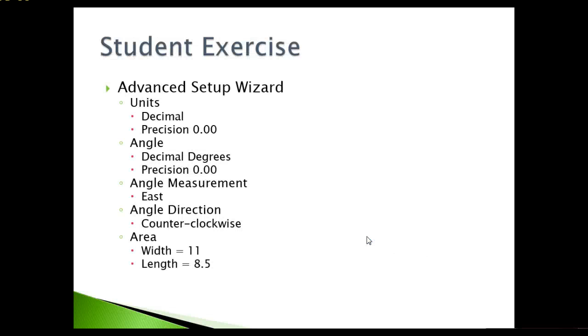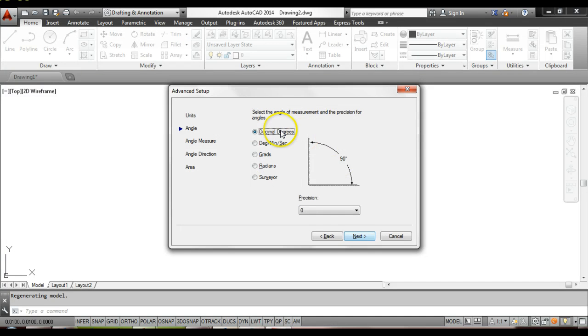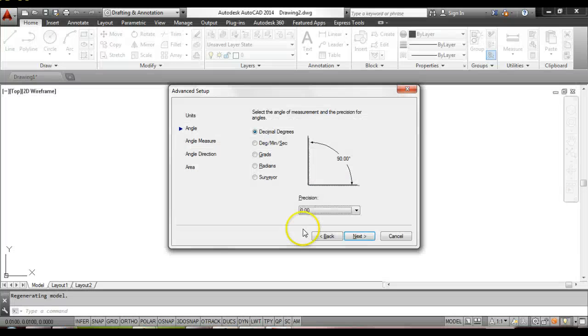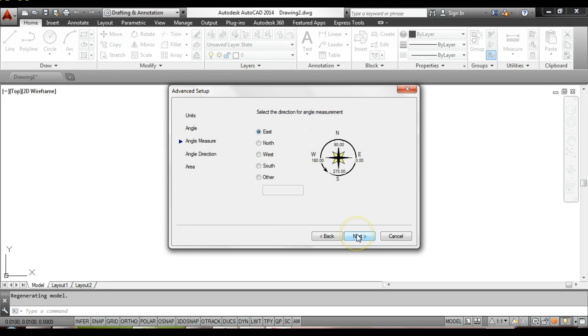I'm going to go to angle. I'm going to change that one to decimal degrees. So decimal degrees there with 2 units of precision. I'm going to go to my angle measurement. So click next, that'll take you to angle measure, and I want my 0 degrees to be over here where it says east, so just keep that there at east.